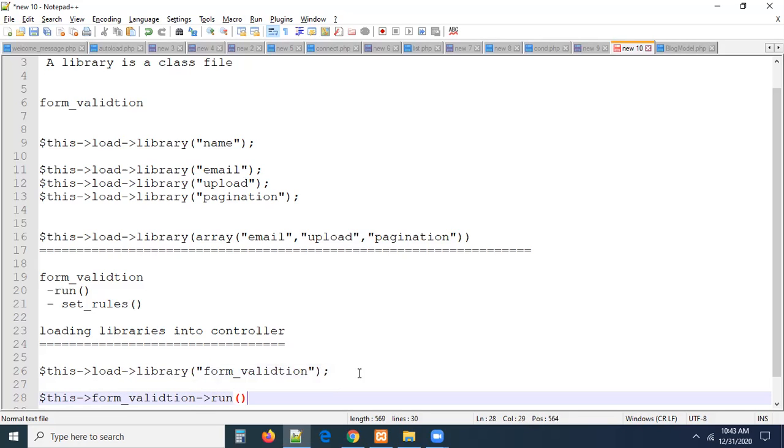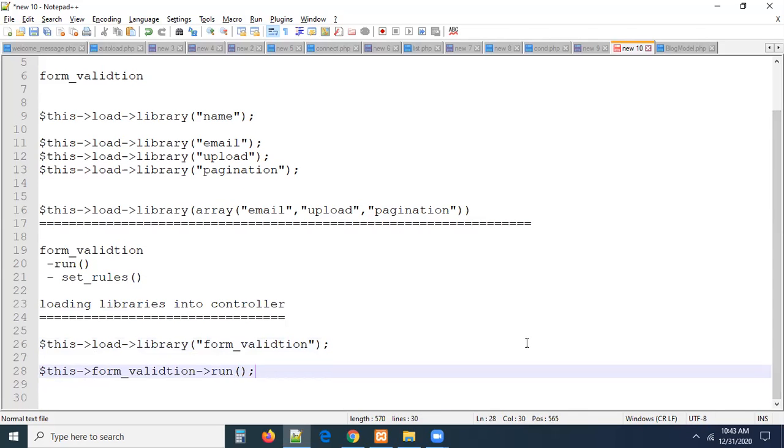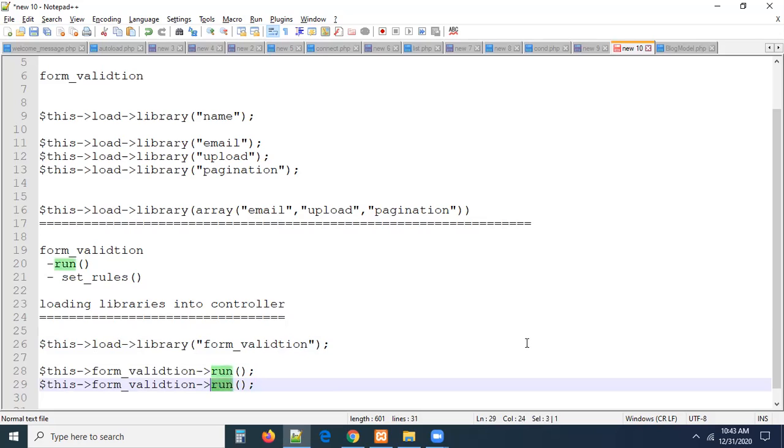In the same manner, we access the model methods also. Do you remember? This is the way of accessing the model methods. We have another method called the set_rules method, guys. Like this, we have to access them. So let me show you.